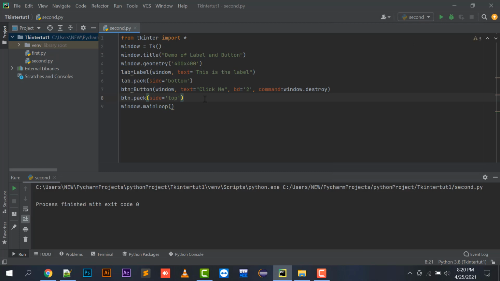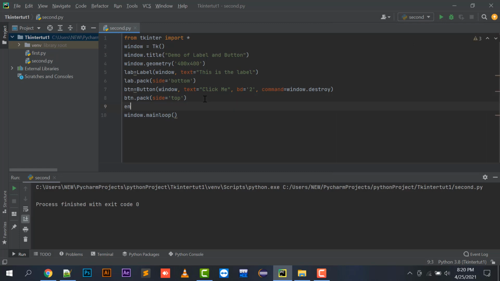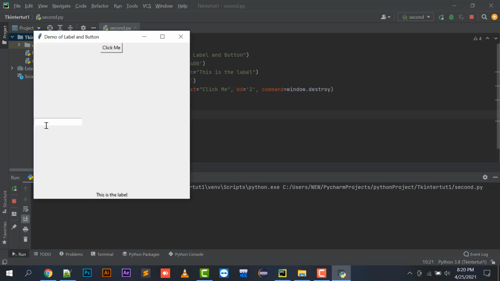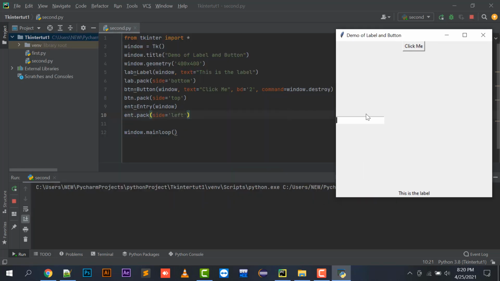So we can also have one entry, one input box, let it be ent, and Entry is a class, and we have to place this entry on this window. On which side we place it is ent.pack, and it will be side equals left. So I'm going to run this. Here it's shown as a text box. So ent is an Entry in window, ent.pack with side equals left, so it's placed on the left side.